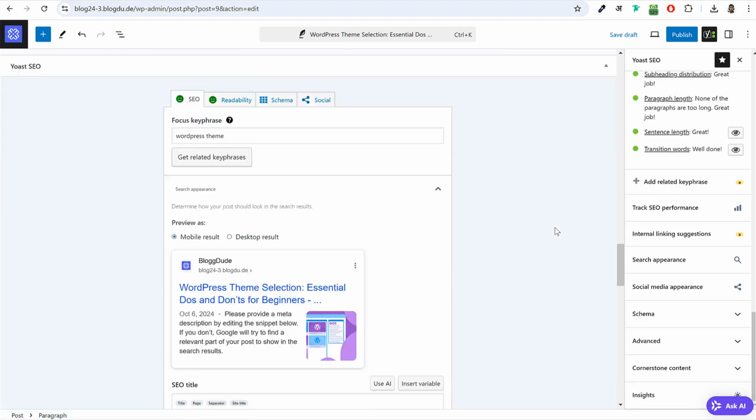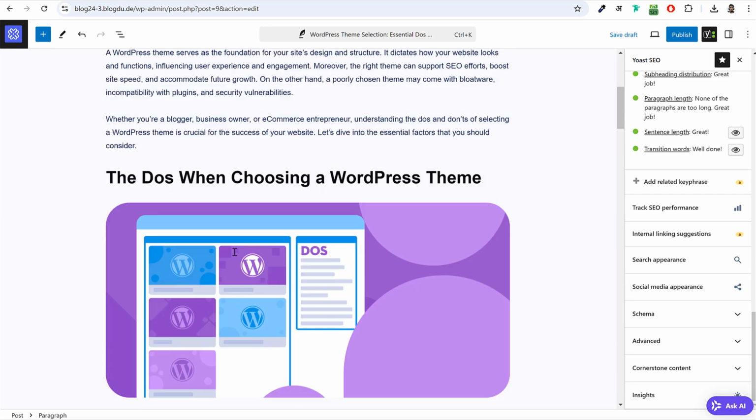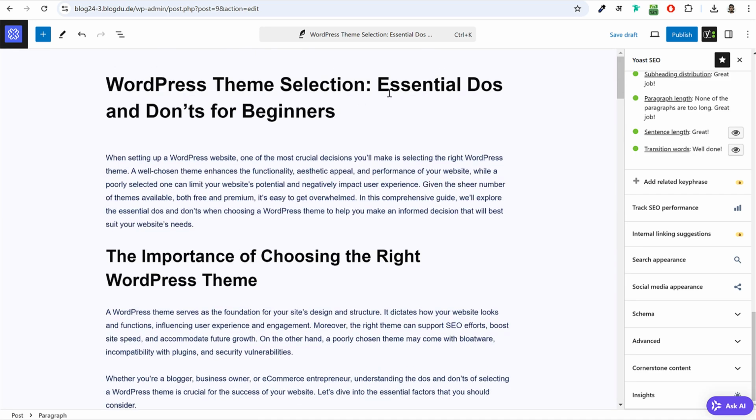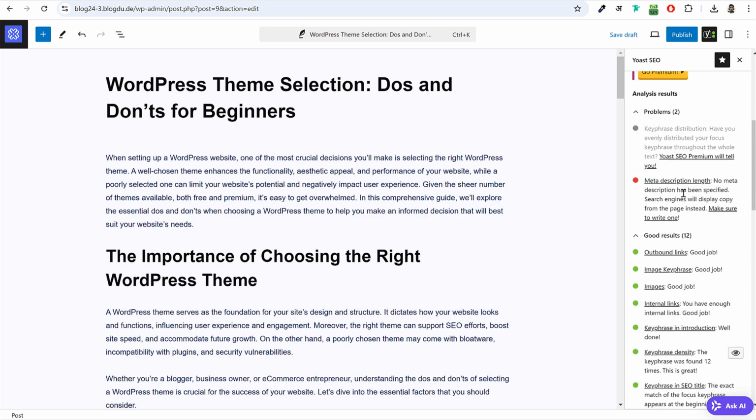Now do one thing, scroll down and type in your title and slug description. Maybe what I'll do is remove this word 'essential' from here, just to make the title a little bit smaller. Let's go back to that. Now as you can see, that earlier error that we were getting about title length is gone. Now we have one error, or one red mark, for the meta description.